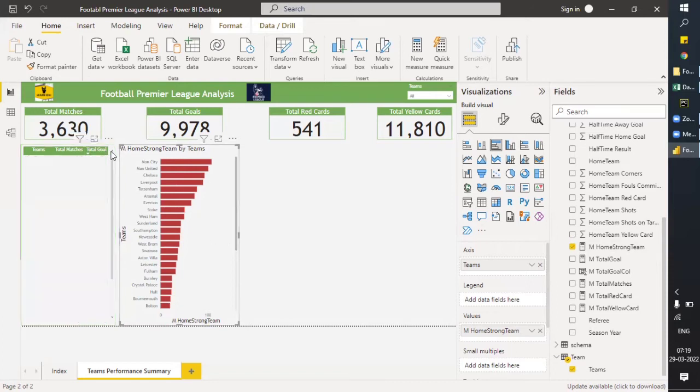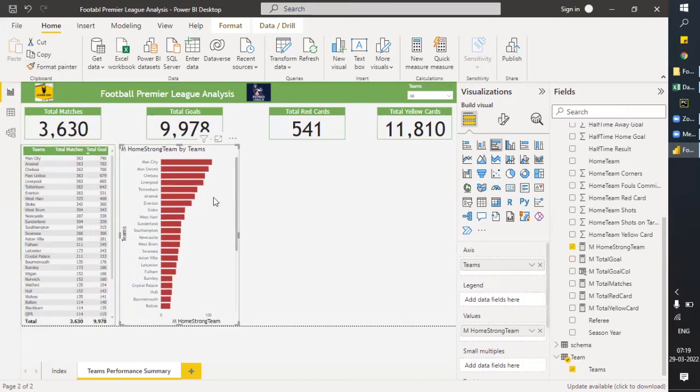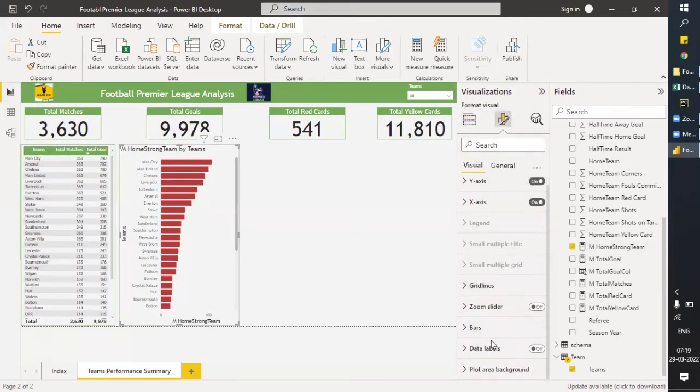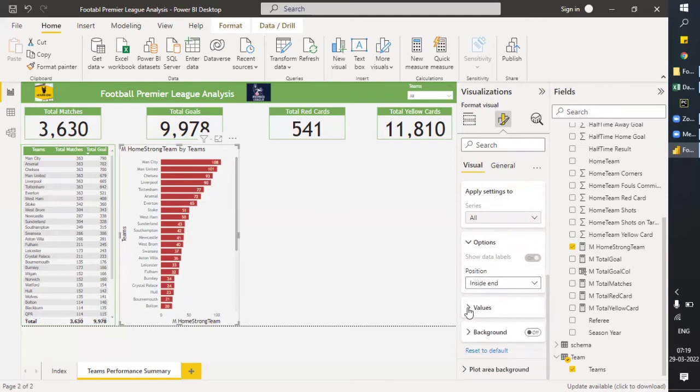Before that, let's do some formatting. To copy the format from another table or other graphs, just click it, select that table, and click on the format painter. It will copy almost everything, not all, but you still need to make some changes. So in this data label, yes, we want the data label, and we want the data label inside end. Inside end will be better. It will give us more space.